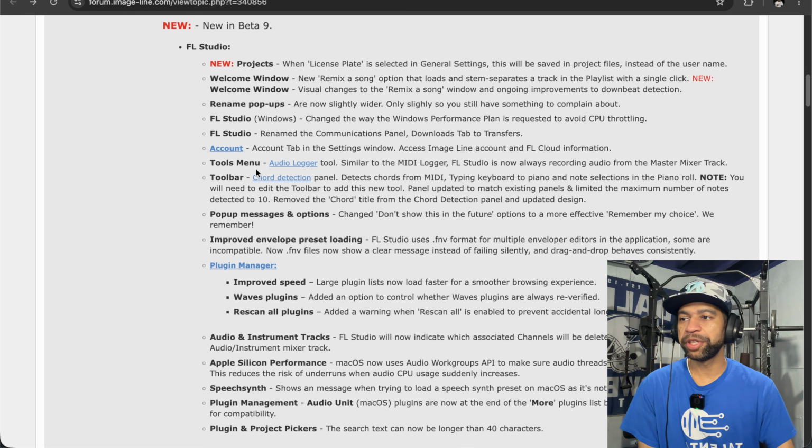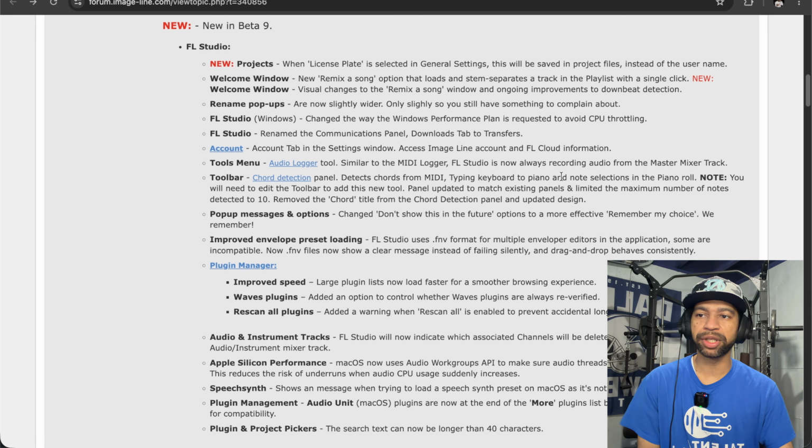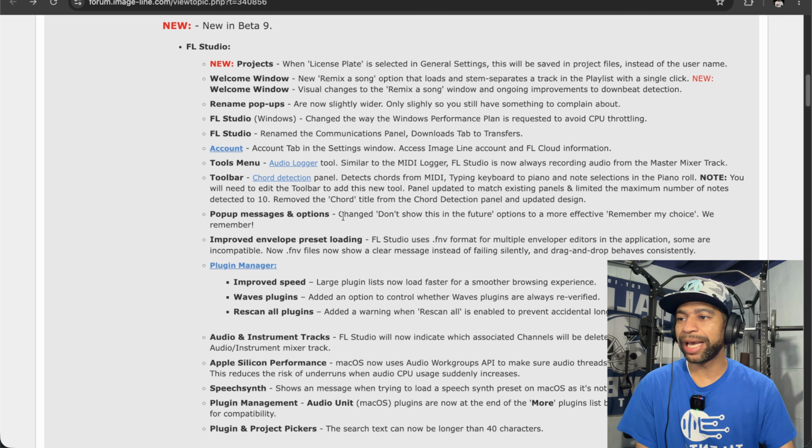So here in the tools menu, there's going to be an audio looper tool similar to the MIDI looper. FL Studio is now always recording audio from the master, mix, or track. Chord detection panel: detect chords from MIDI, typing keyboard to piano, and note selections in the piano roll. You will edit the toolbar to add this new tool.